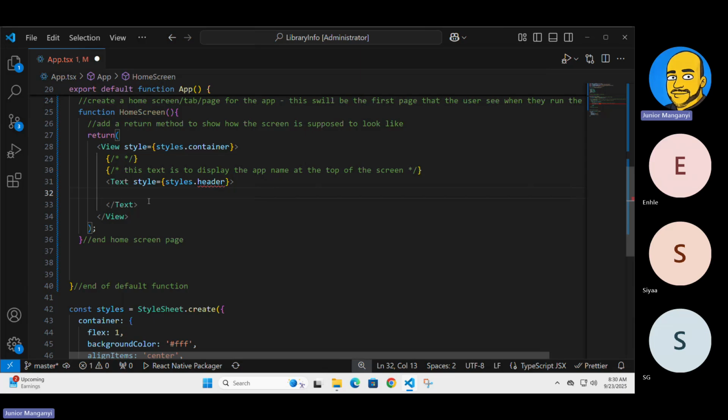So the text that we need to, you can call it anything you want. You can call it MSA library.